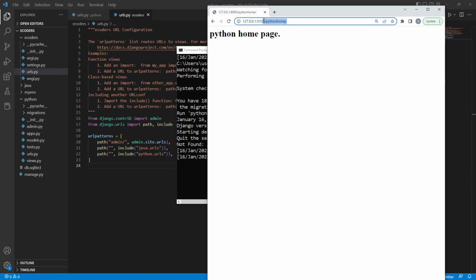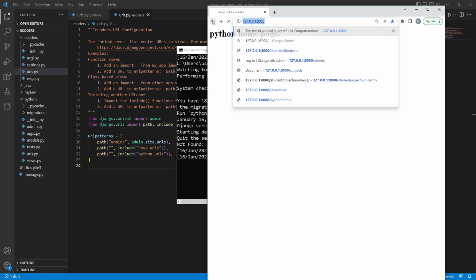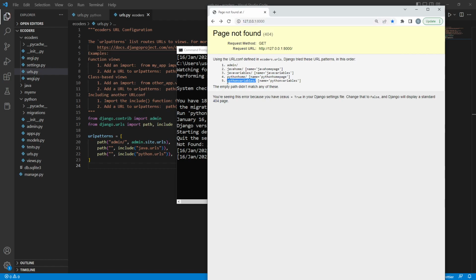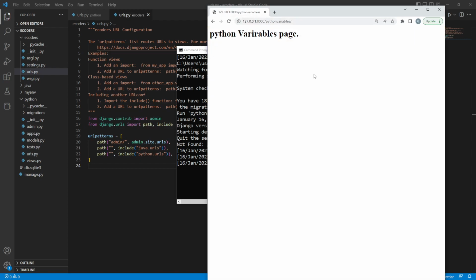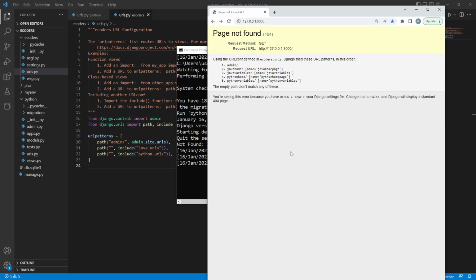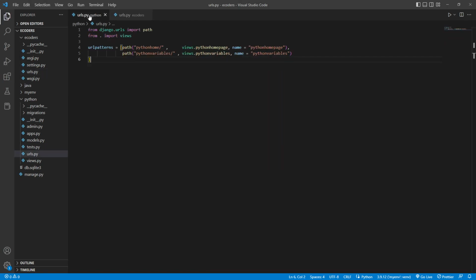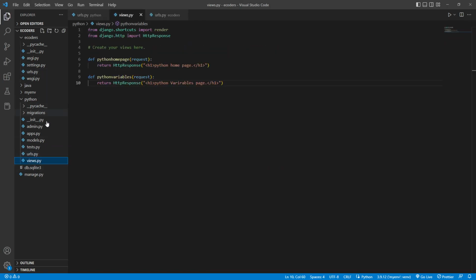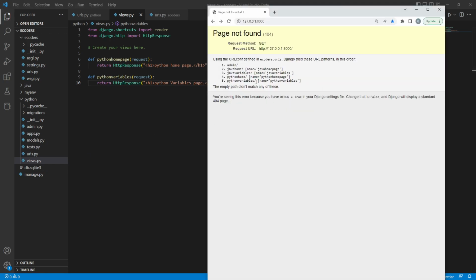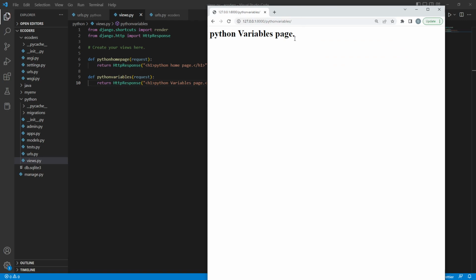Then let's suppose I want to go to the Python variables page. For that I'll have to grab this URL, put a forward slash, hit enter, and you'll be at the Python variables page. We have a typo, but we can correct it in the previous file. So we can come here, in views.py, and fix the Python variables page text, like this. Let's save it, go to the browser, and check out once again. We grab this, put a forward slash, paste it, hit enter, and you will be at the variables page of the Python app.